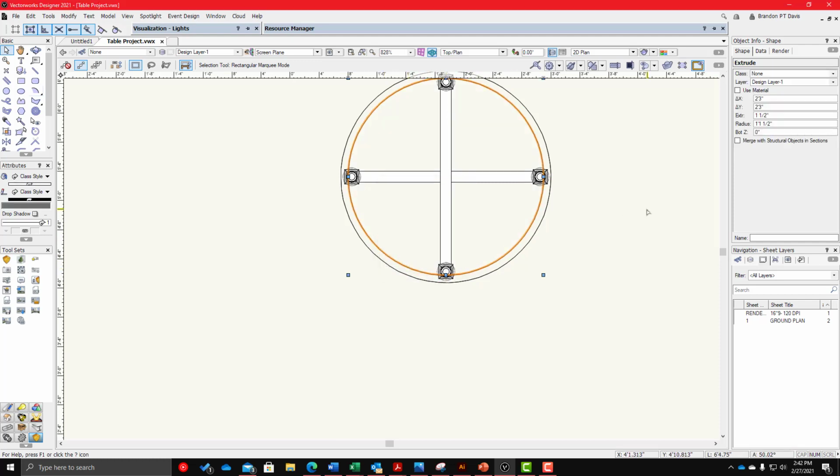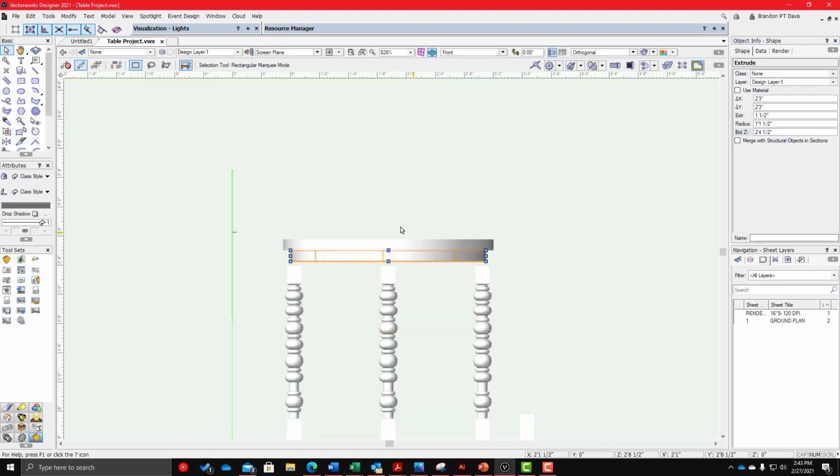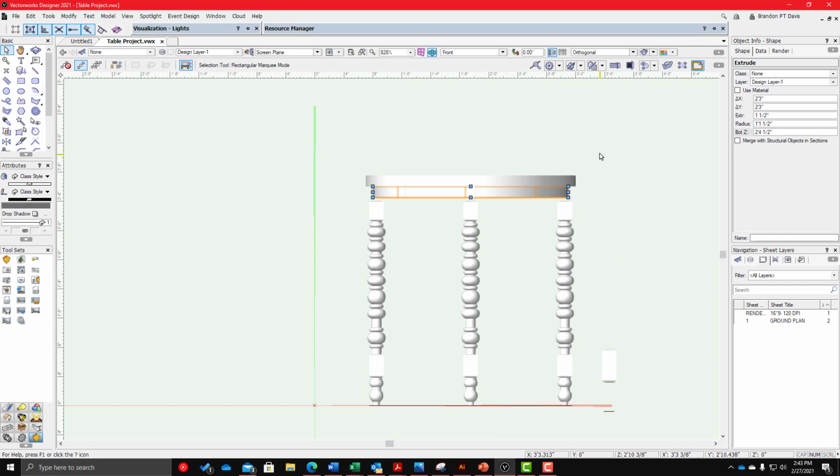Also 1.5. So I'm going to put the bottom, that's going to put it about 30 inches for the bottom Z. And I'll put the bottom Z of this one 30 inches minus 1.5 so that they're directly underneath each other. Go to the front view, so now we just need to line things up.